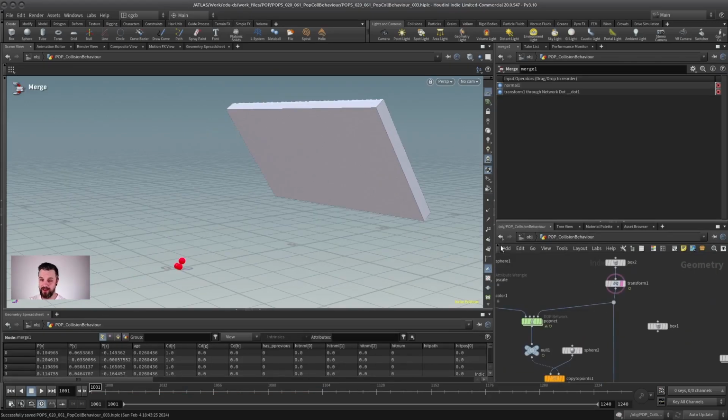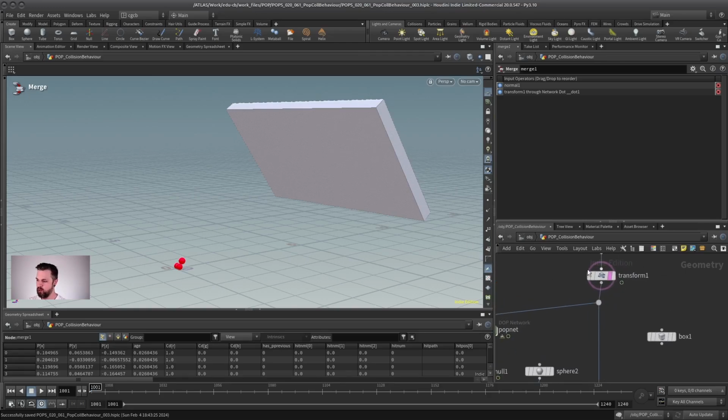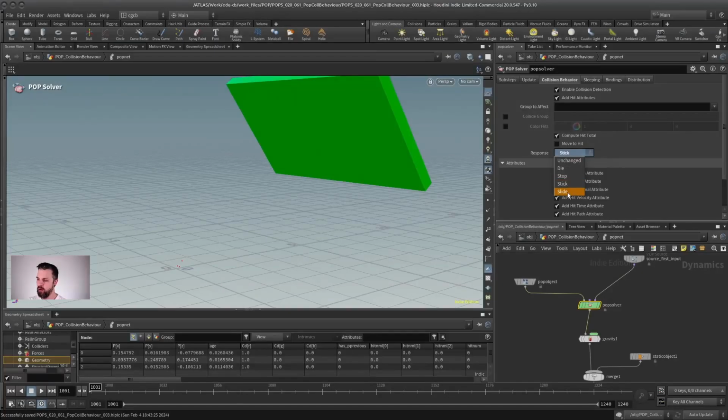So that's the first thing. That is why stick is better than stop in certain cases. And now let's talk about, by turning off the animation again, and let's turn on the slide function.